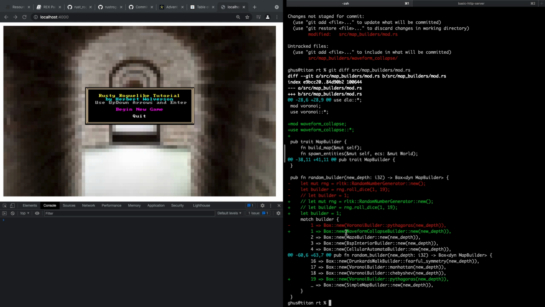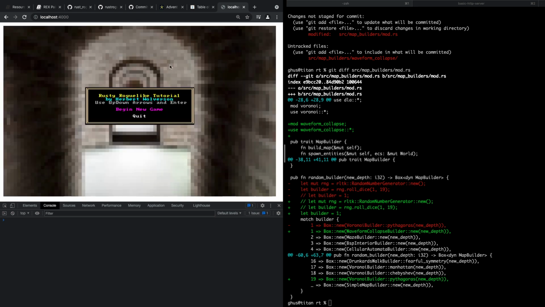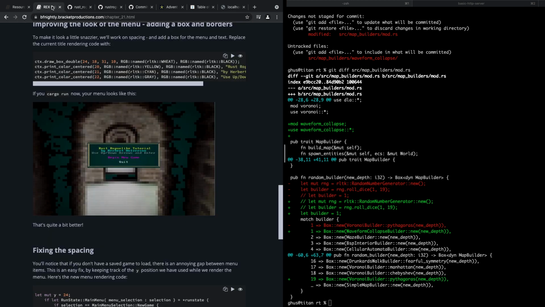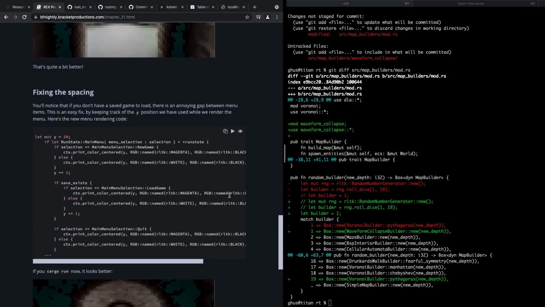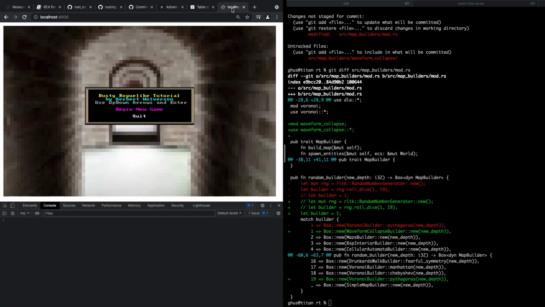Yeah. Okay, so it's just calling Waveform Collapse Builder, and that's why the map is going really quickly, because we're not actually doing anything. All right, and if I say begin new game, it shouldn't work, right? Because we don't have a map to play with yet. That's okay. Refresh. Boom. All right, so that looks really neat, right? Fixing the spacing. What's wrong with the spacing? Spacing looks fine to me.